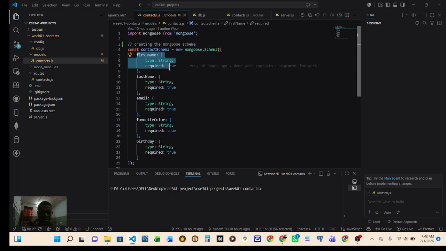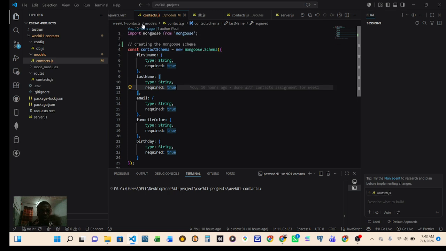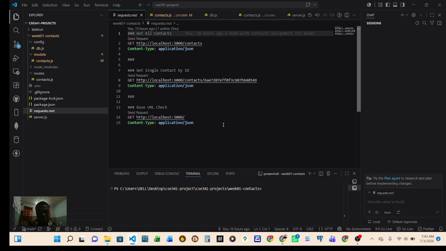This is for the first name, which is required. This is for the last name. This for email, this for favorite color, and this for birthday. So now we are going to run this. This is my .rest test run. We were asked to do it.